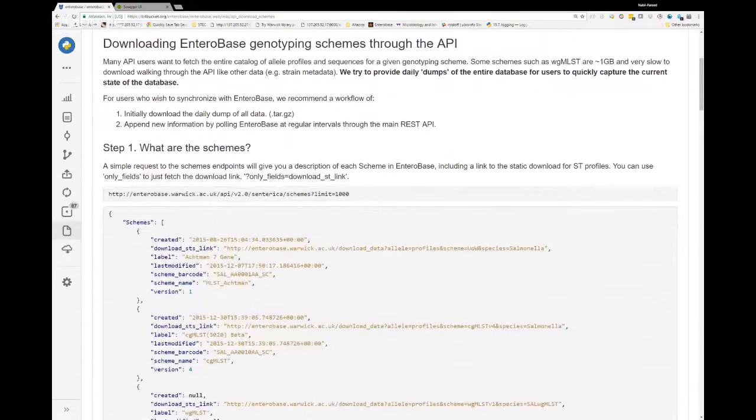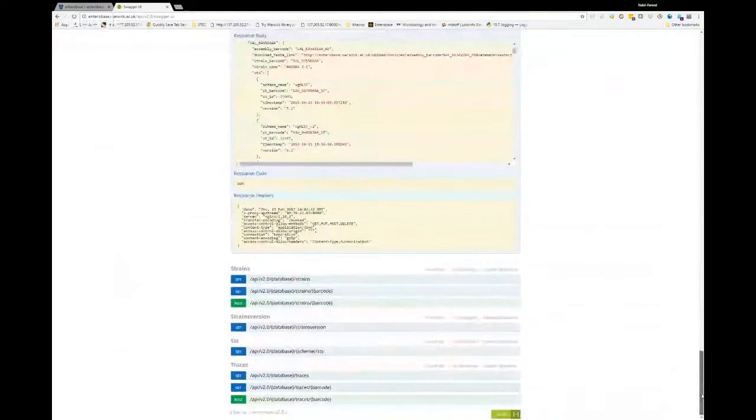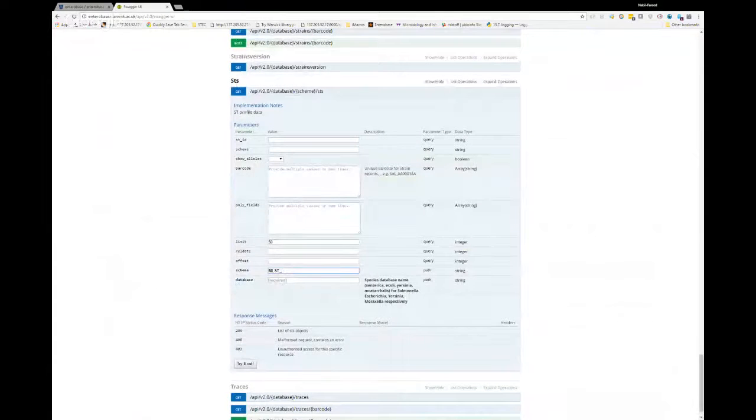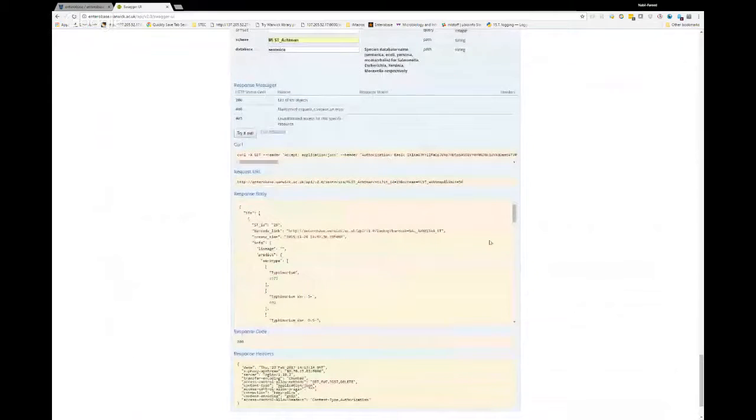Now, I did notice that some people who use the API see this page and see that they can fetch information. So if you went to STs and, let's say, I want MLST Achtman, the 7-gene scheme in Salmonella enterica, and I want ST19, you can fetch it this way, but this is really slow because you're requesting over and over again. And even if you're quite clever with your requests, it just takes forever.